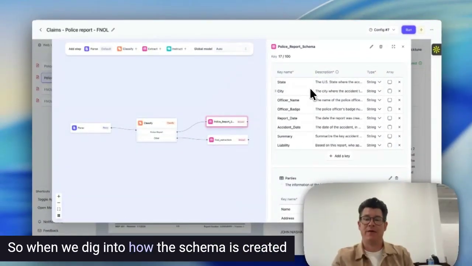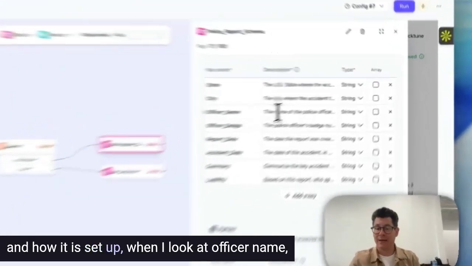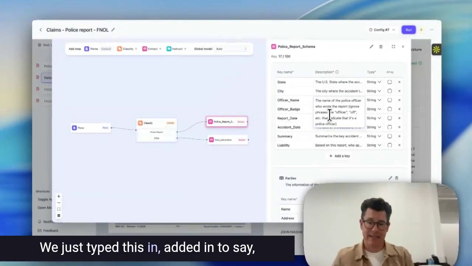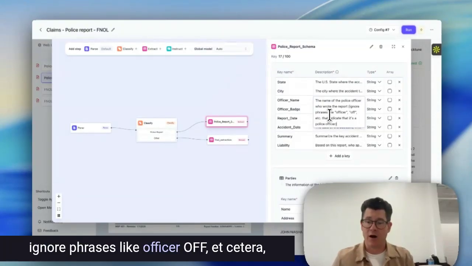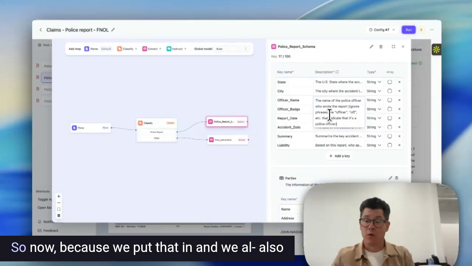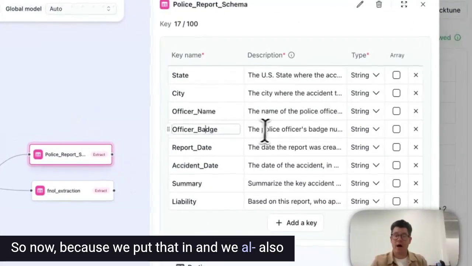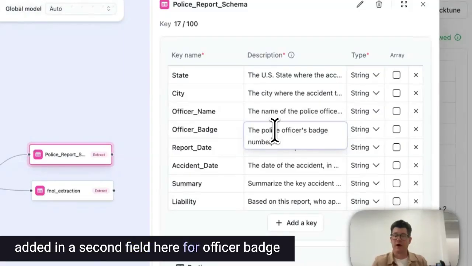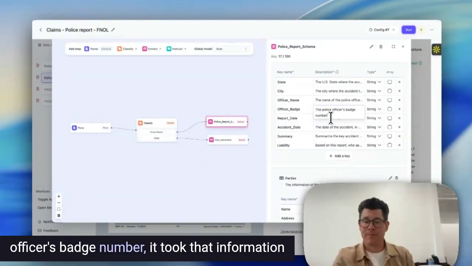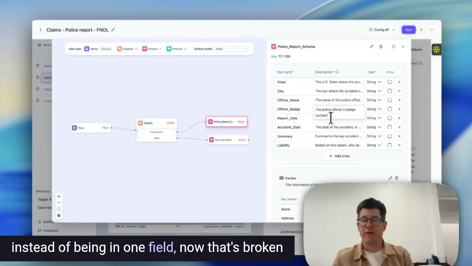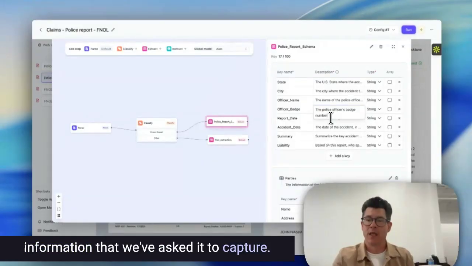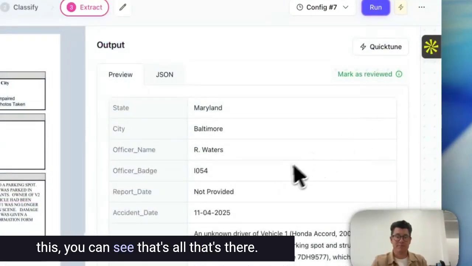When we dig into how the schema is created and set up, when I look at officer name, you can see what we did just with text. We just typed this in to say ignore phrases like officer, OFF, etc. that indicate that it's a police officer. Then we also added a second field for officer badge number and gave it the text string of the police officer's badge number. Now it's broken into two fields, and it's only captured the information that we've asked it to capture. So when I go back out and look at this, you can see that's all that's there.